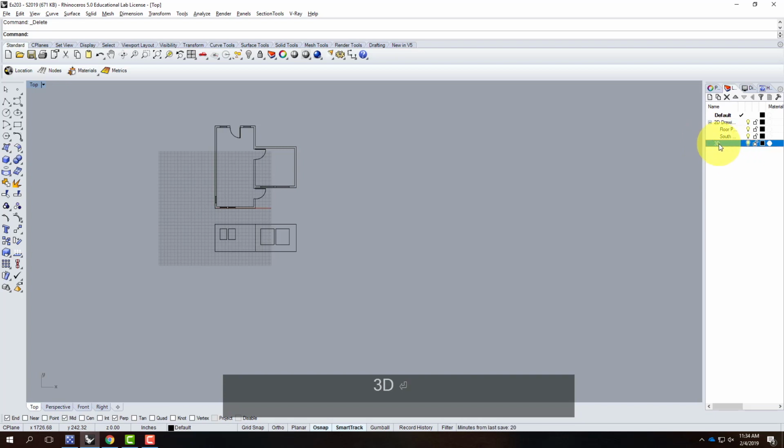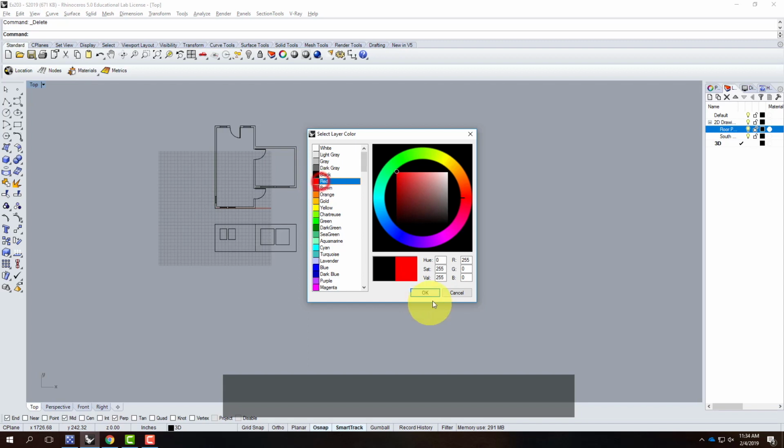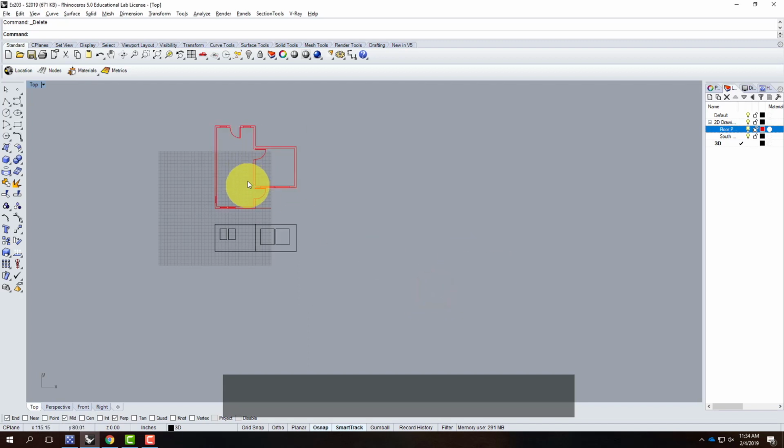I'm going to make the 3D layer current by double clicking on 3D, and it's now the current layer. I should also point out that all of my layers are set as black. Yours may or may not be black. If your layers have a color assigned to them, for example, the floor plan here, if it had a color assigned to it, like red, it would show up as red in my drawing.